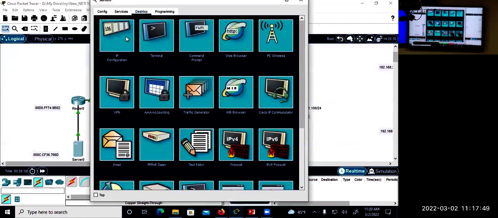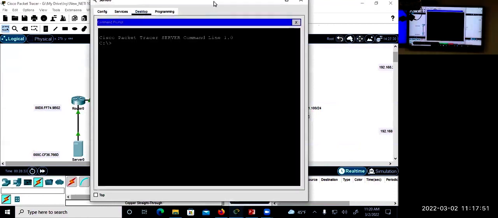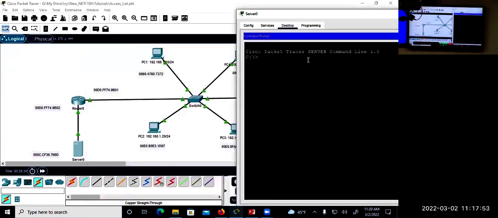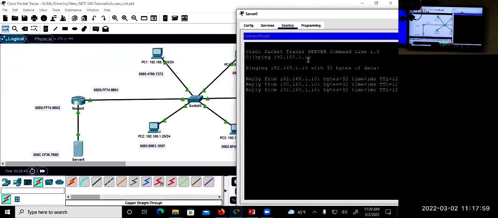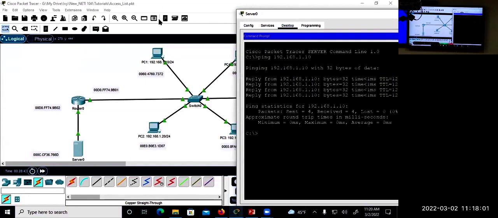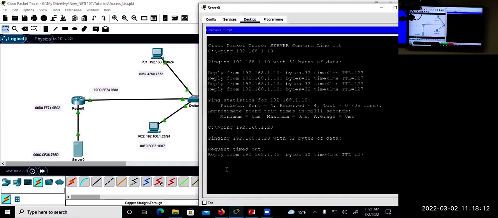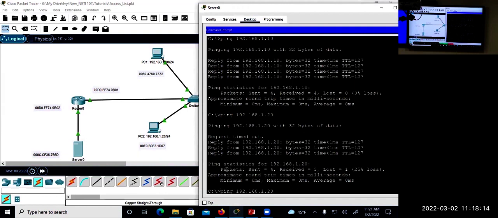So now I ping. Yeah, so see, I'm able to ping the 10, right? 10 is this computer here. 20 is okay. Maybe I change it. Yes, 20 is okay. Now 30.